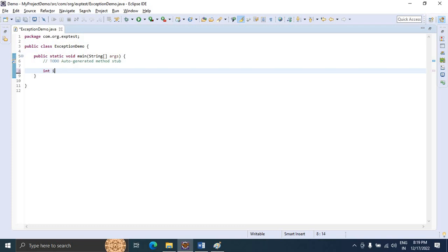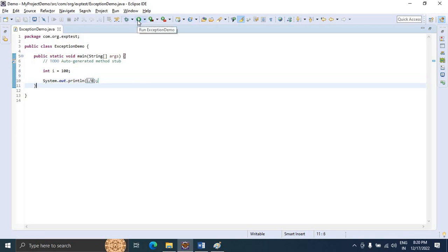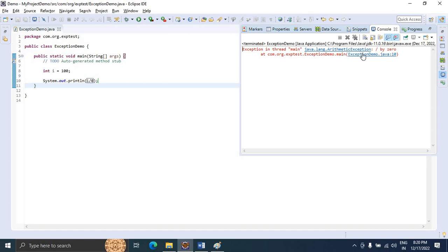Integer i equal to 100, I'm just taking it. System out, i divided by 0. Let's see the program output here. Okay, arithmetic exception we received. The reason is division by 0 is not correct, right?